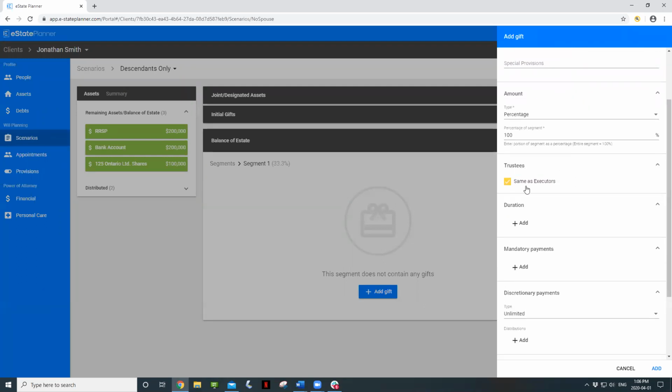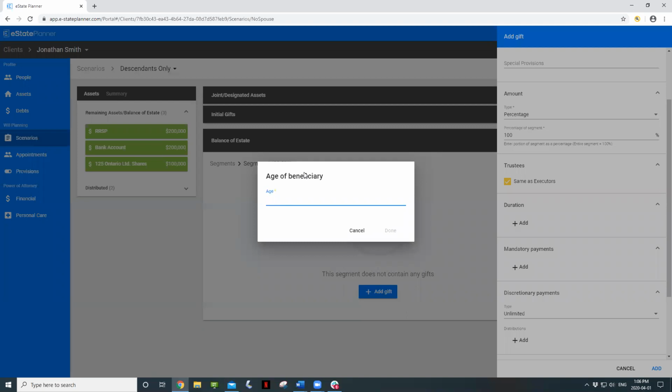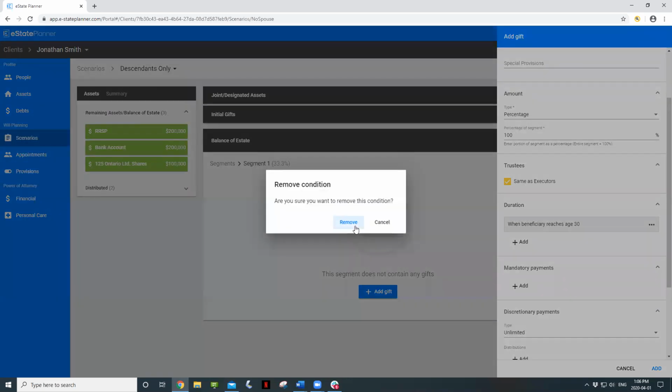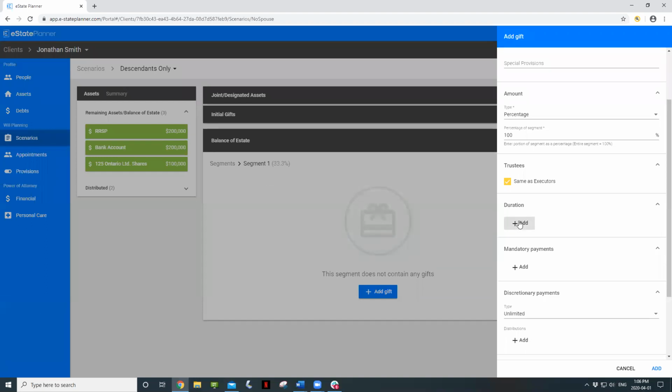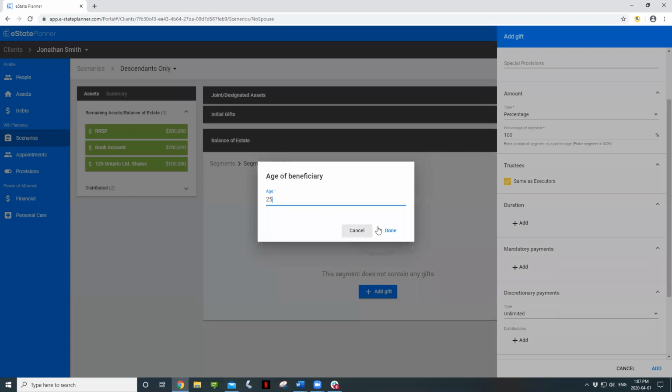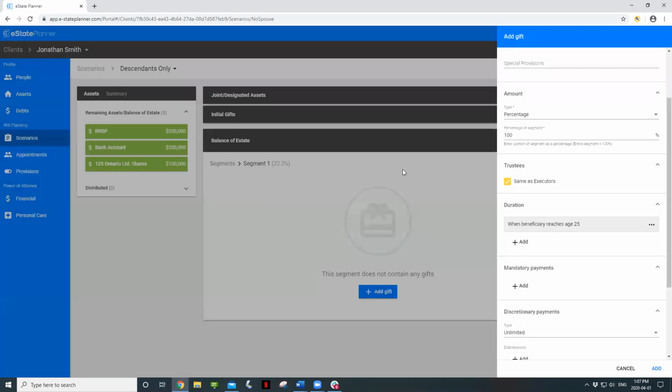We're going to have the same executors as trustees, or same trustees as executors. The duration. Let's say we're going to hold it until Cleo hits 30. So that's the duration. So we click add, age, done. Everybody do that? So in duration, you go add, age of beneficiary, and I'll just try that one more time just so everyone can see it. So duration, add, age of beneficiary, and then put in the age. Hit done. Okay. That is going to be the only duration that we're going to need.